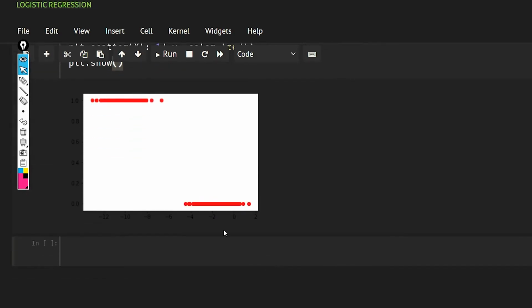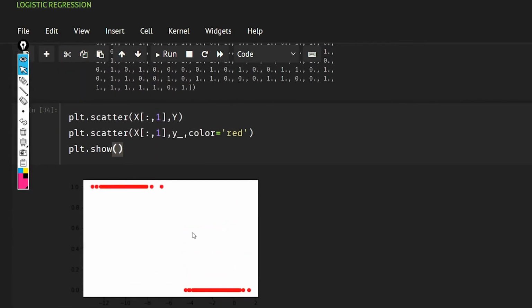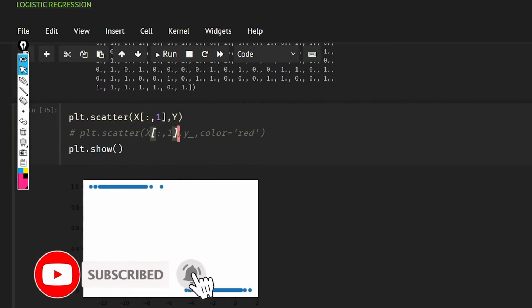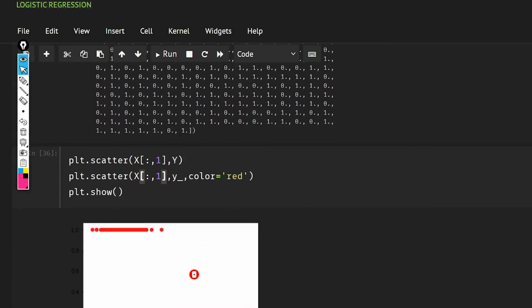So as you can see here, you cannot see a single red dot, and the reason is that our algorithm has predicted very well. So let's just comment this line and we'll see the output. As you can see here, this original line has the output in blue, and when we do this, it is going to be red.